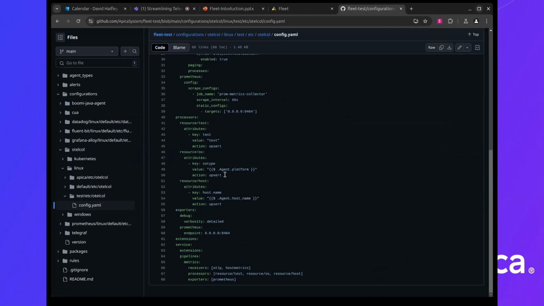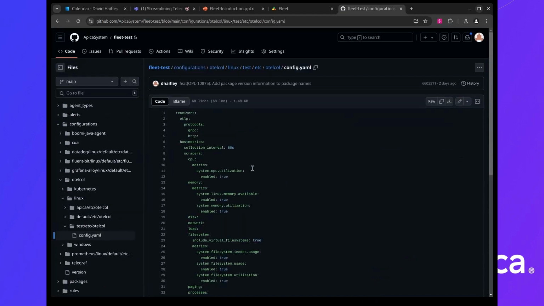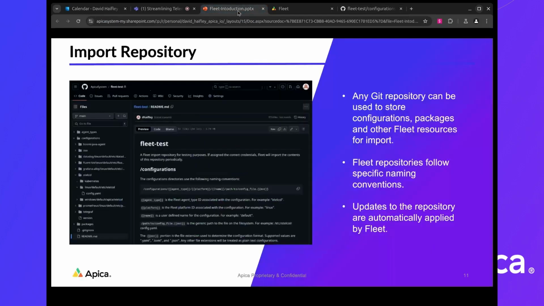And if I modify the contents of this repository with a push, Fleet will get that update, and it will update the configuration within its system. And it will also update the configuration down to any agents that currently have that configuration assigned to them. So this is another way of working with Fleet that can be helpful. It can give a GitOps type interface to working with Fleet, and simplify setup of large and complex configurations and package inclusions.